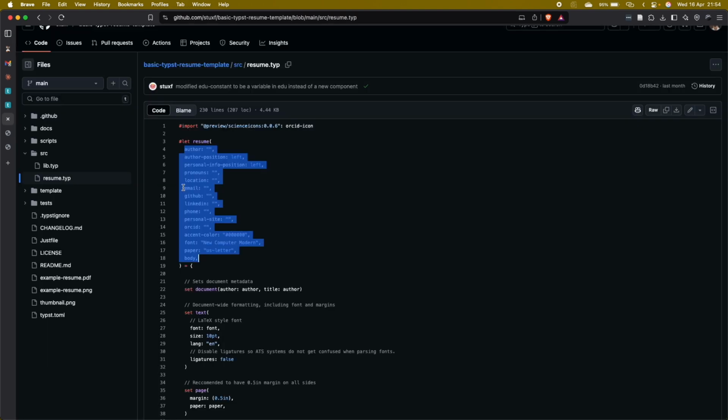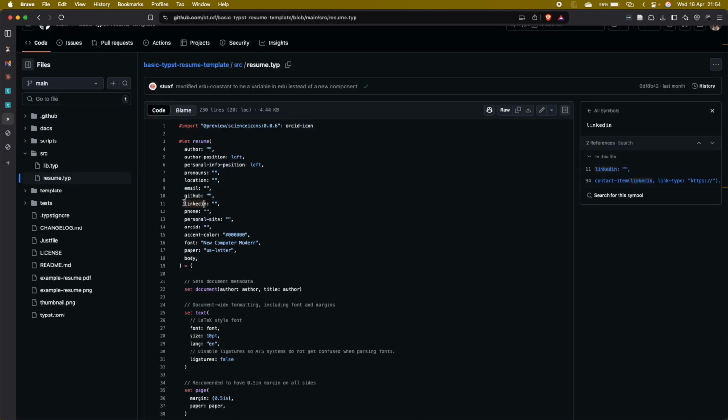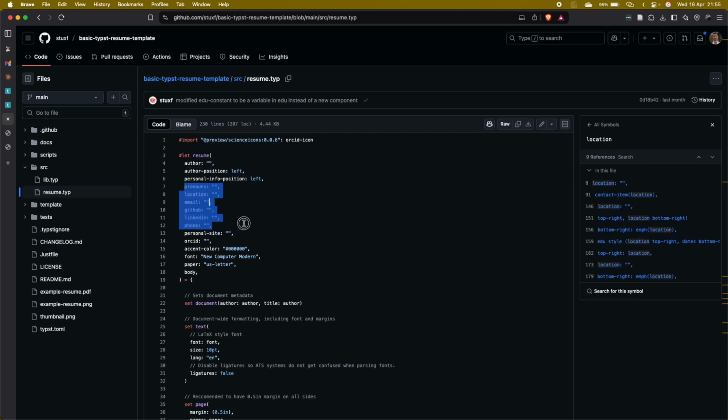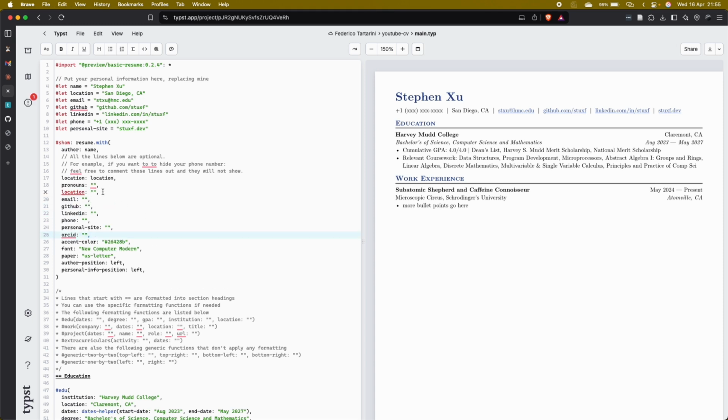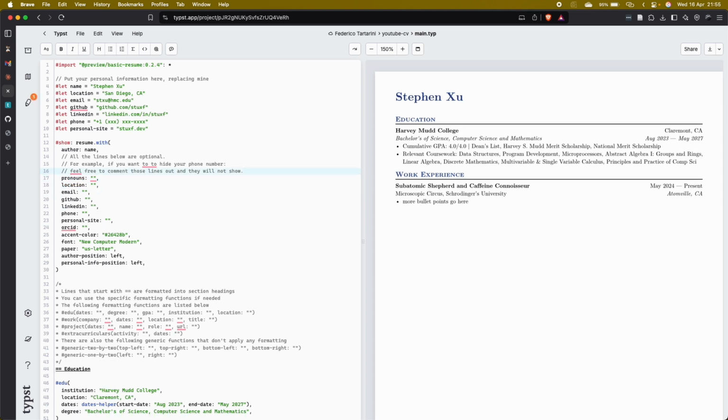So here, if I go back to GitHub, we can see that we can pass all this information, phone, personal site. So we can copy all these options here from pronouns to ORCID. And here we can just go location. Actually, we want to keep location. So let me see. And then we have phone and personal site. So actually we have duplicated information. So the location, let's delete it. And you can see that we're not getting any errors.